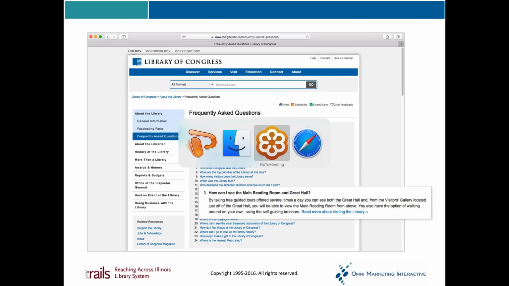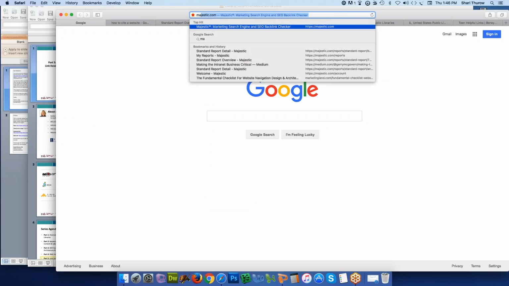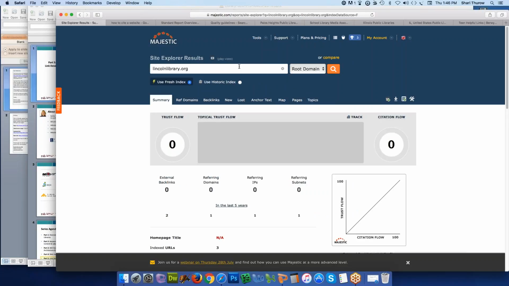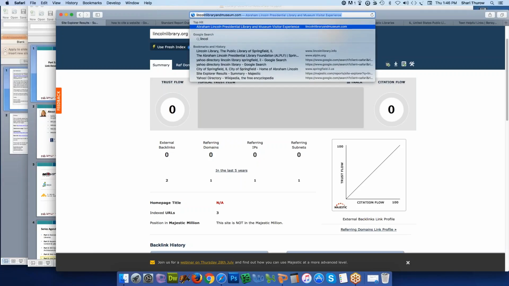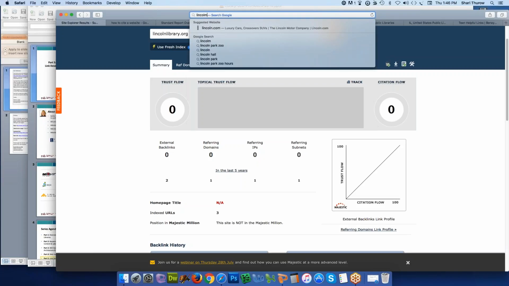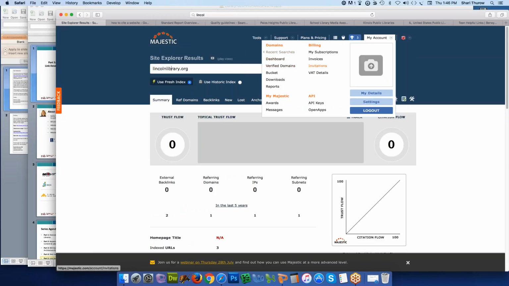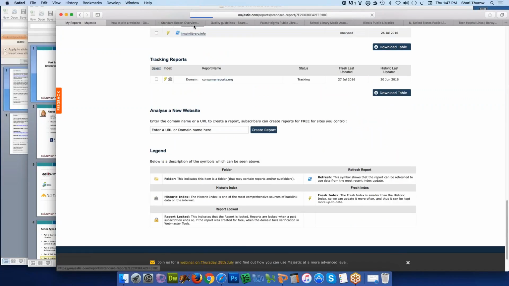So what we use for this type of thing is Majestic. So I'm going to go to Majestic right now. And I am already logged in. But let's take a look at lincolnlibrary.org. Maybe that's the wrong link. Let's try Lincoln Library. Sorry about this, guys. What I'm going to do is go to my account, and then I'm going to look at my reports. And I have lots of reports. And here is Lincoln Library. Oh, it's .info. Sorry about that.